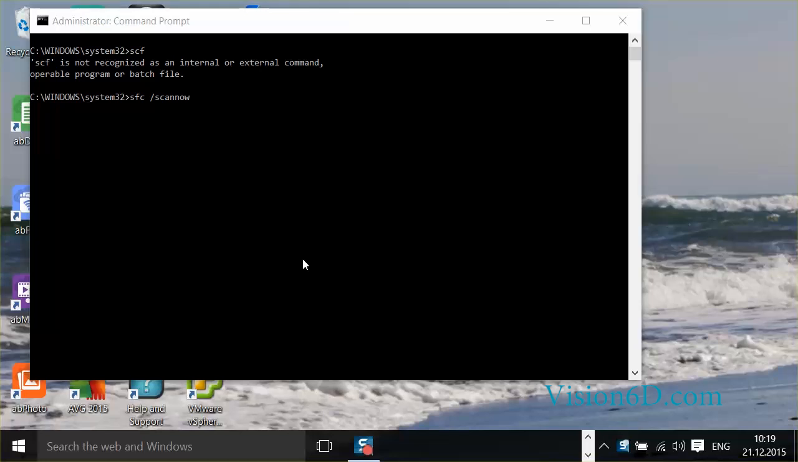So in order to troubleshoot this, I'm going to use the sfc /scannow command to check the file system. The first thing is to make sure that we open the command window with administrator rights. This is the first point that must be checked. If it's not the case, close the window and open a new one.